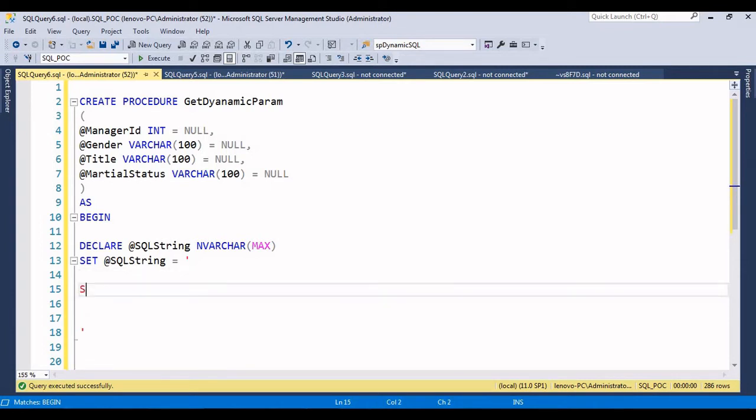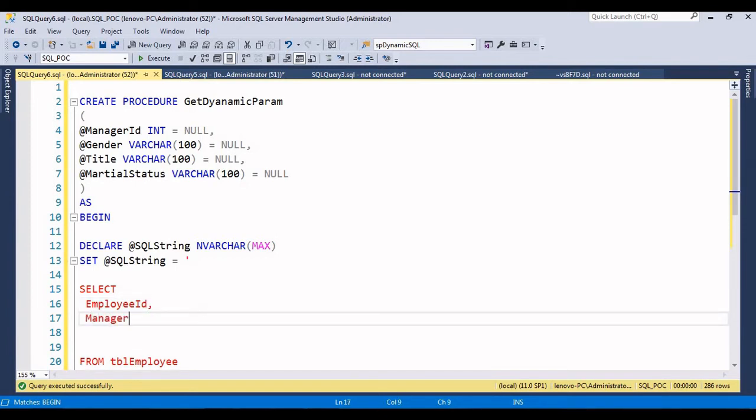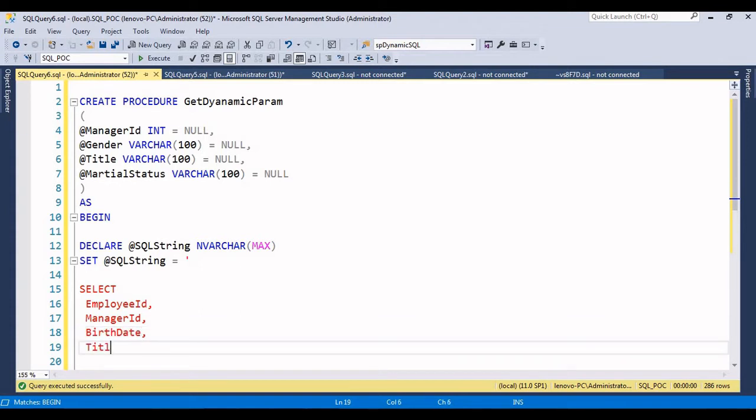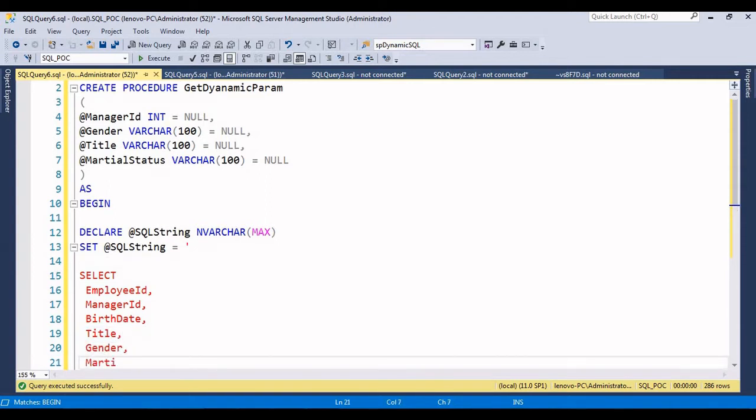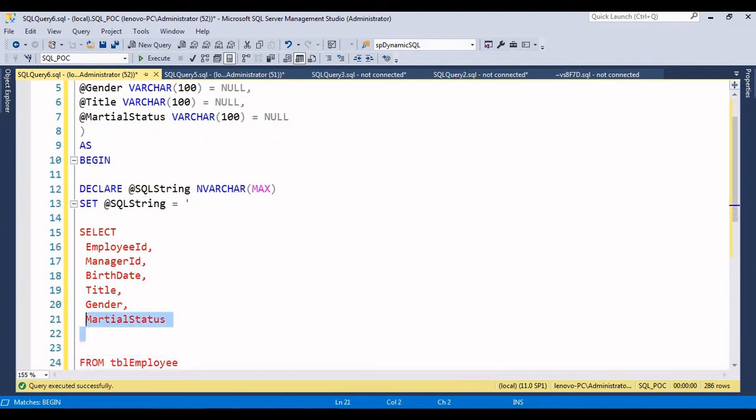Select employee ID, manager ID, birth date and title, gender, marital status from TBL employee. So these are the columns I'm trying to fetch from the employee table instead of taking all the columns.